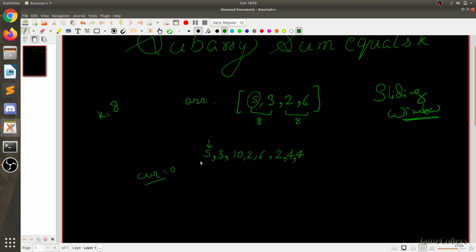If we check that 5 is less than k, we can update current as 5. Now current will become 5. Then we go to the next element, it is 3. Then we will check, is current plus 3 greater than 8? If it is, then break. If we do not break, then we can take 2 pointers, left and right pointer for each of them.